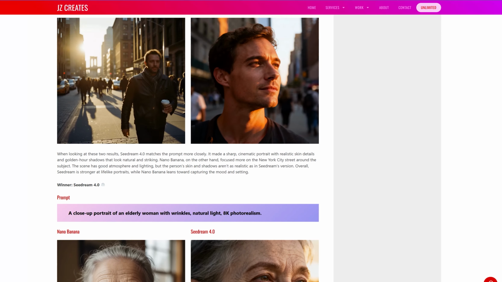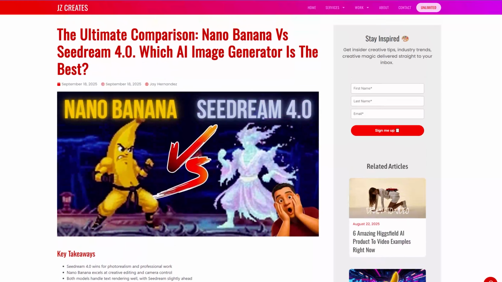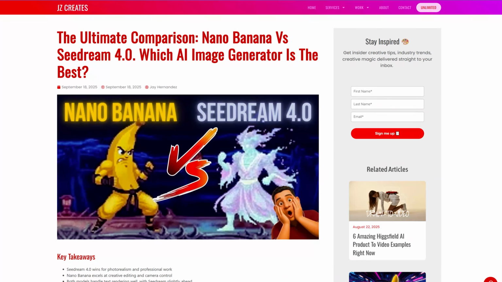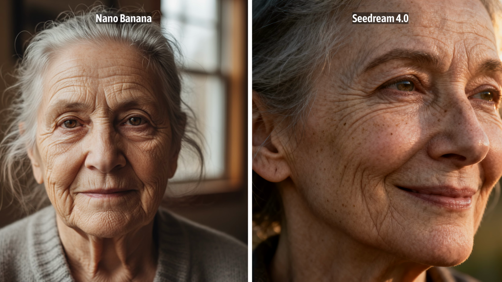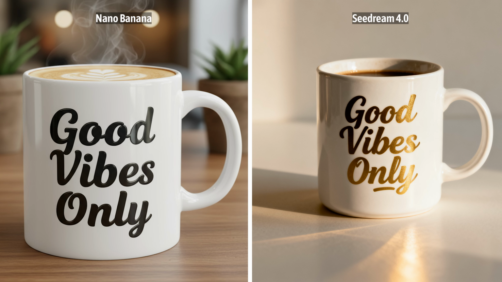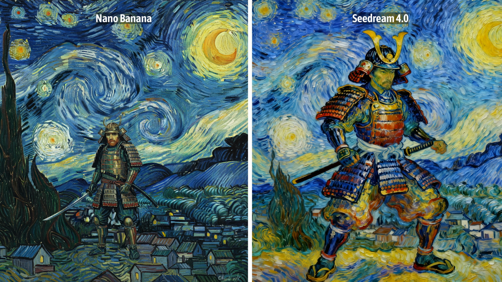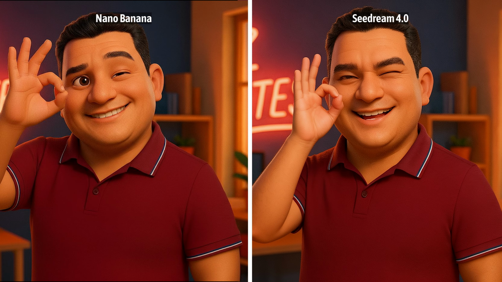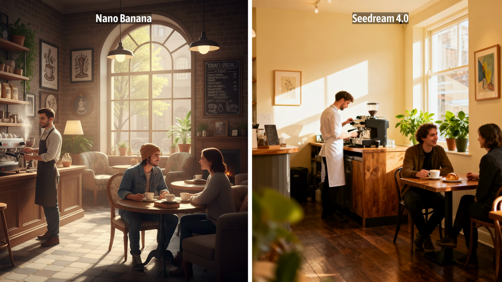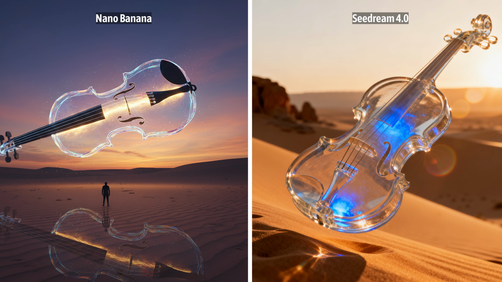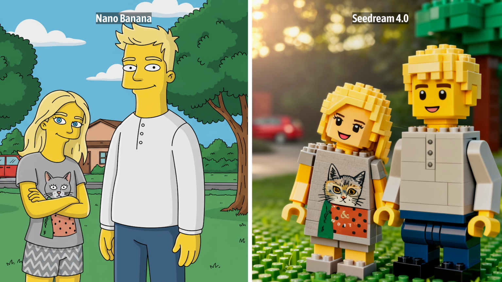Hey, what's up everybody? Today I'm breaking down my latest article, the ultimate comparison between Nano Banana and Seedream 4.0. I put both models through a series of tests, from photorealism and text rendering to scene composition, style transfer, image editing, and a whole lot more. You'll find the full article linked in the description so you can dive deeper into the results, and stick around until the end because I'll also show you how you can run your own side-by-side comparison for free.